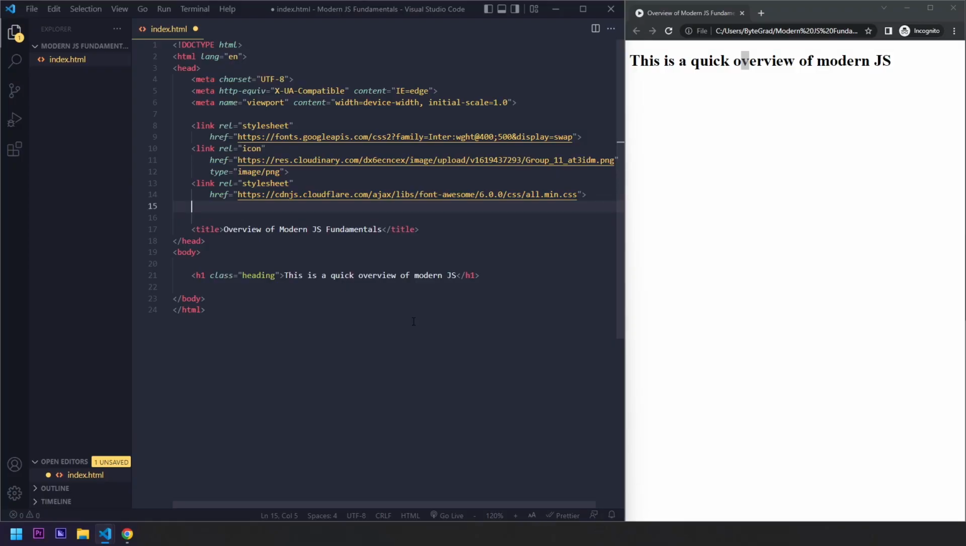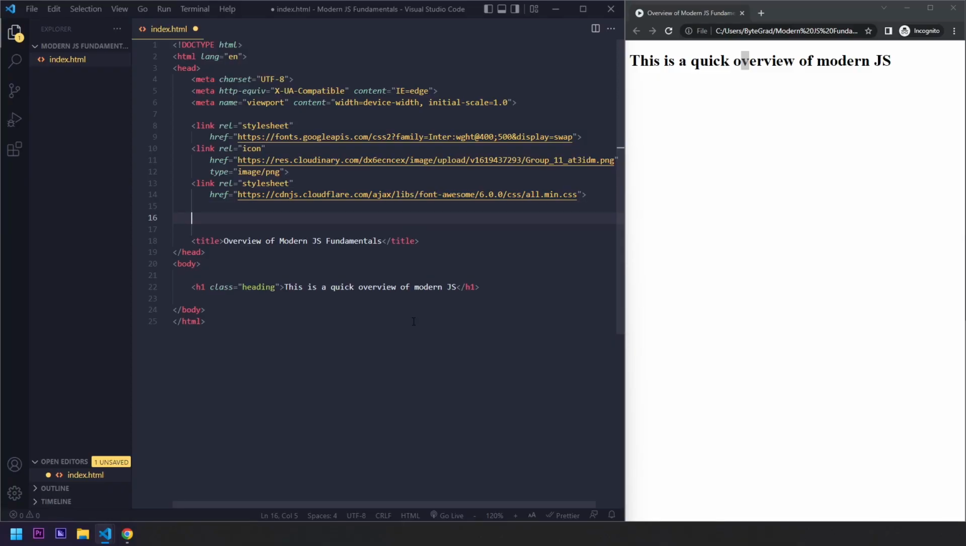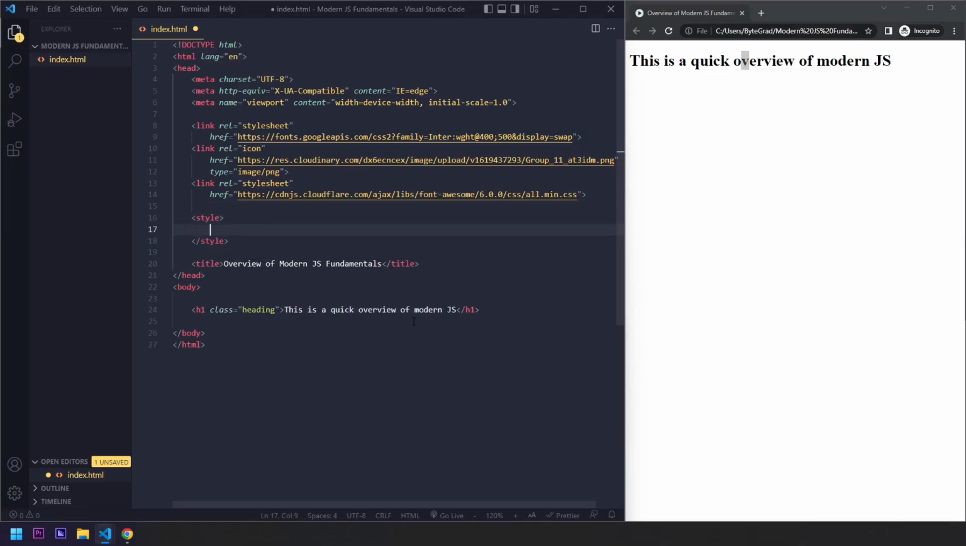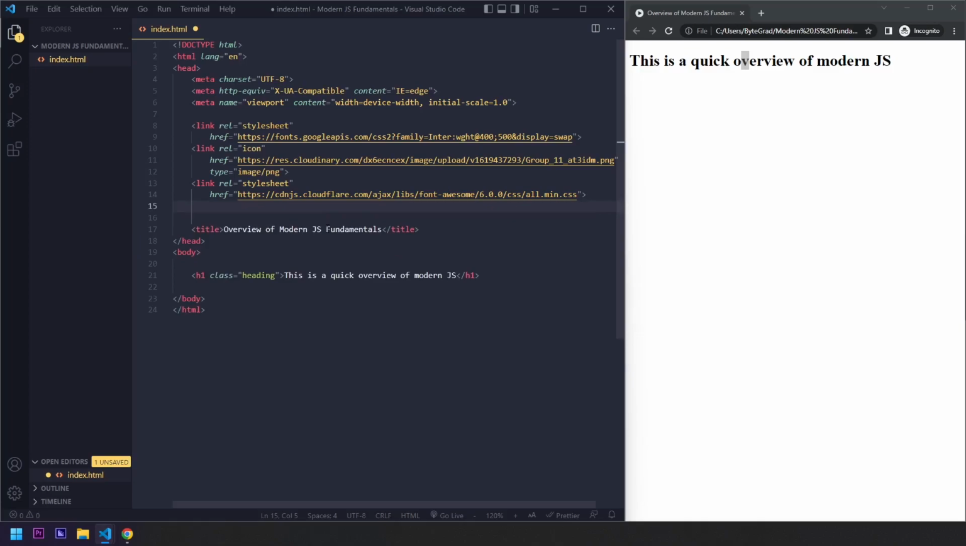We also need to know a little bit about CSS, because one of the things we can do with JavaScript is manipulate the CSS as well. So in the HTML, I can write CSS like this. You can actually just write CSS in here. But we want a clean separation between HTML and CSS and JavaScript. So ideally, we could put our CSS in its own file, and that's actually what we're going to do.